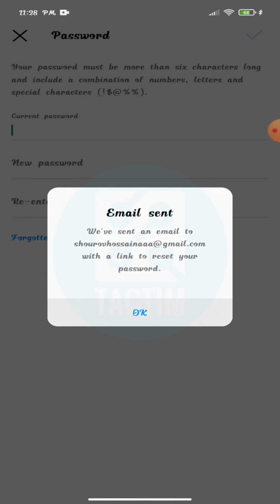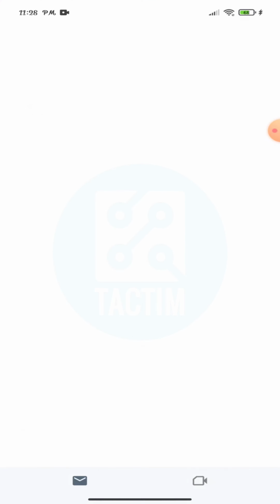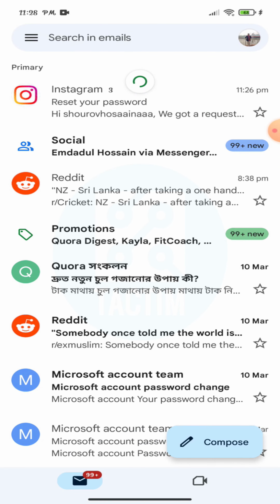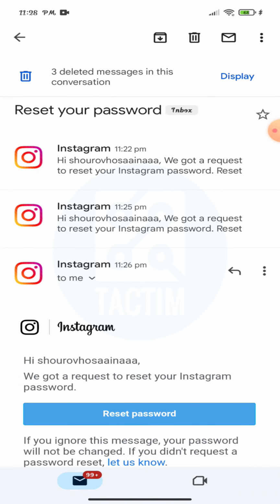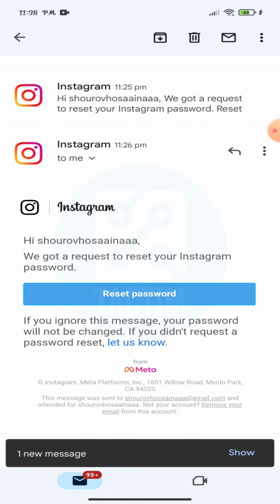So let's go to Gmail account. Guys, you need to have the Gmail account. After going to the Gmail account, you can see Instagram, the very first one. Click on this. After clicking here, you can see reset password in the blue. Click on the blue button.